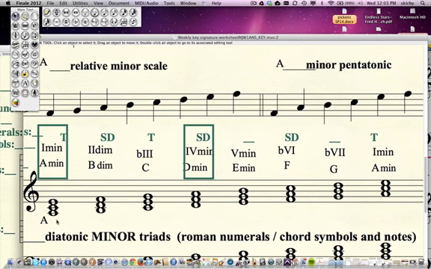So you should be going 1 minor, 2 diminished, flat 3 major, 4 minor, 5 minor, flat 6 major, flat 7 major, 1 minor. You should be singing that and playing it. That's the way you're really going to absorb this language.